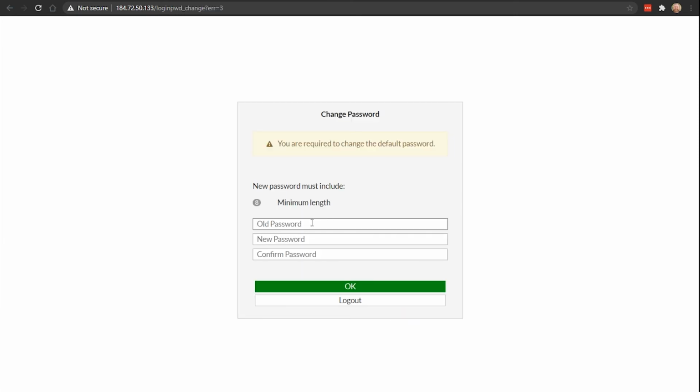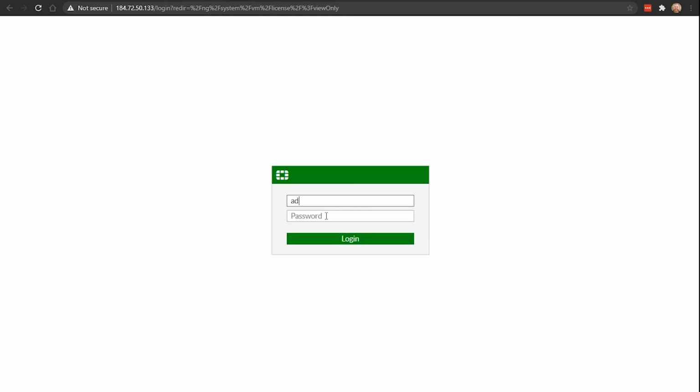It's going to prompt us for a new password. We'll put in the old one, and then we'll create a new one. I'll just paste that in here. Put a new password, confirm. Now it's going to prompt us to log in.